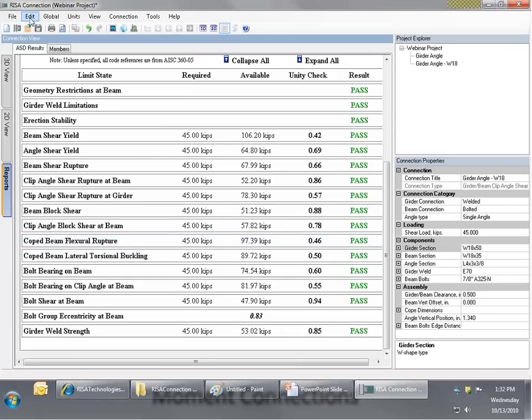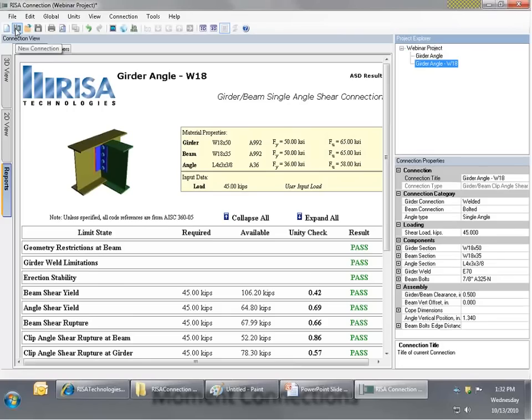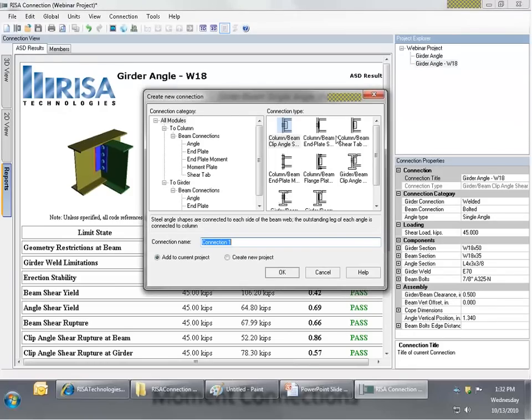I'm going to come up here within the program, and we're still working within this webinar project, and I'm going to click on this button right up here that looks like a connection. If I hover over it, we'll see that the button is called New Connection. When I click on it, I once again get my connection browser brought up, and what I'm looking for here is the column beam shear tab connection. I'm going to click on that right here and hit OK.